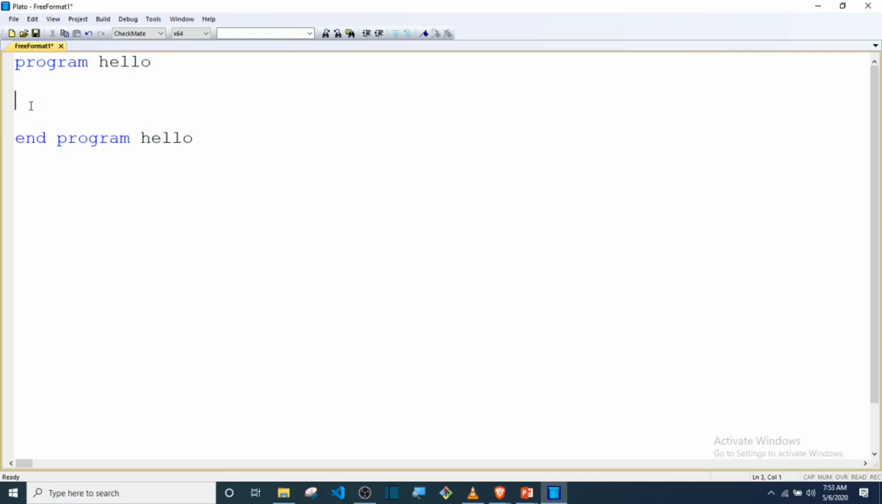Here I want to just print out hello world to the screen. There are two ways we can do that. We can either use the write function. We can say write, and we have to use asterisk, comma, asterisk. You close it, then what we want to write out is hello world. So this is what I can use.